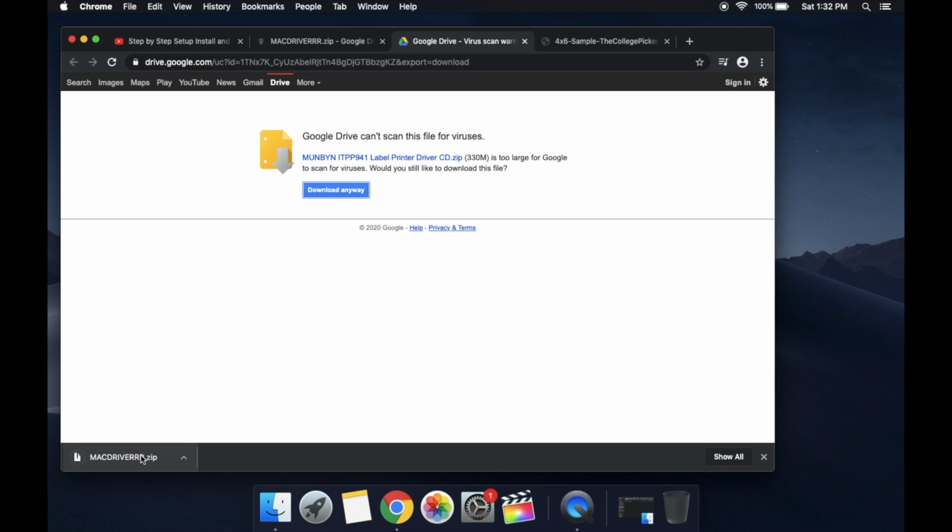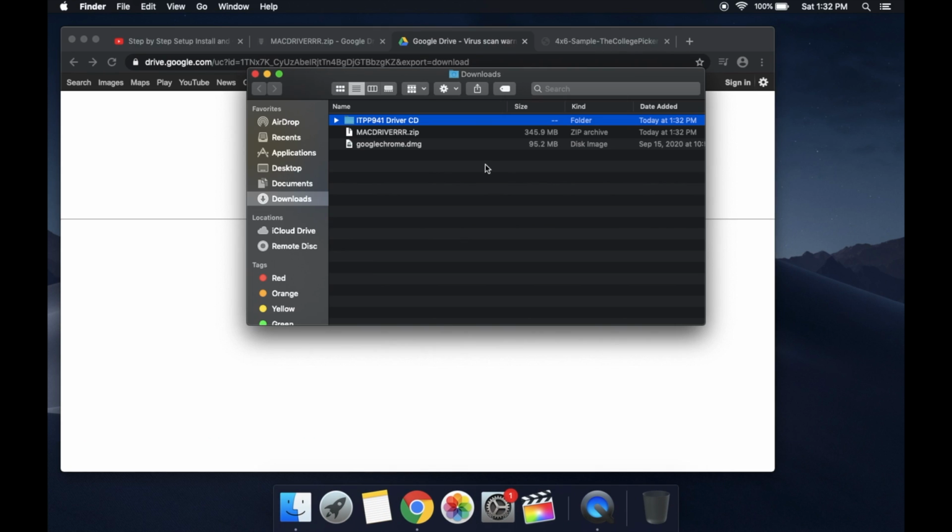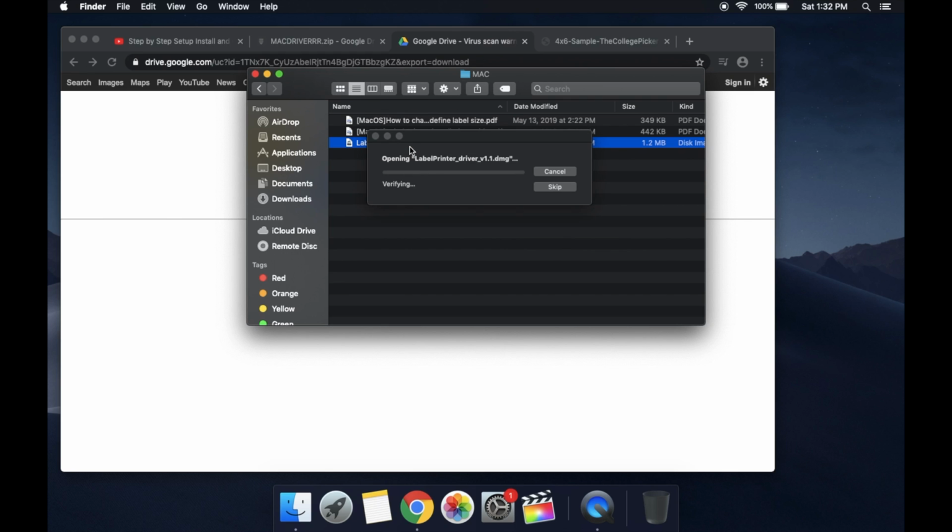All right, once it's done downloading, you're going to click on it. It's going to unzip it and open up this window. You're going to click on this IPP941 driver CD. Then you're going to double click on Mac. It says label printer driver version 1.1 DMG right here. You're going to double click on that.